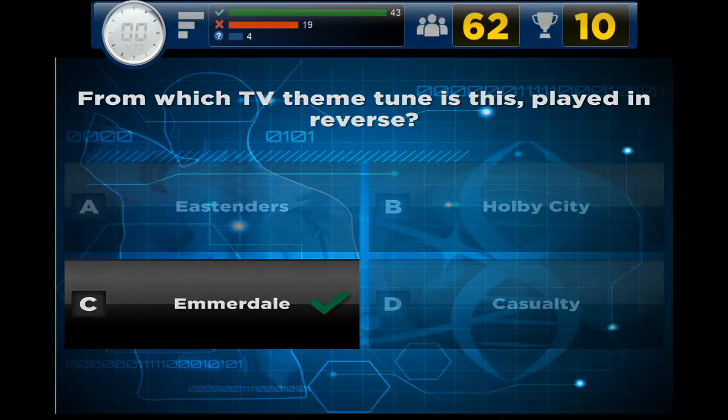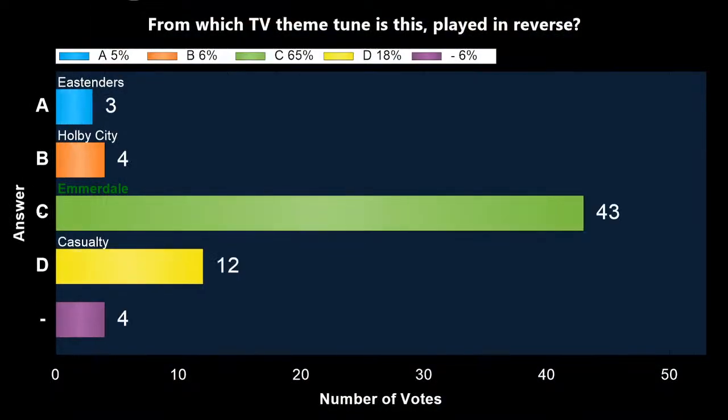And the answer is Emmerdale. So Emmerdale, C. And most of you getting that, 43. 12 thought it was Casualty, 4 for Holby City and 3 for EastEnders. But Emmerdale was the one.